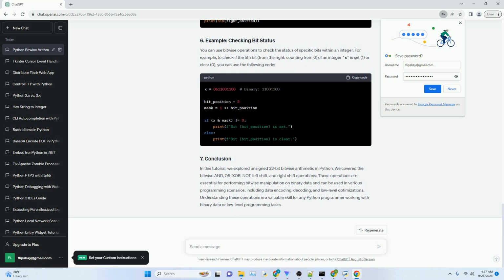In this tutorial, we explored unsigned 32-bit bitwise arithmetic in Python. We covered the bitwise OR, XOR, NOT, left shift, and right shift operations. These operations are essential for performing bitwise manipulation on binary data and can be used in various programming scenarios, including data encoding, decoding, and low-level optimizations. Understanding these operations is a valuable skill for any Python programmer working with binary data or low-level programming tasks.